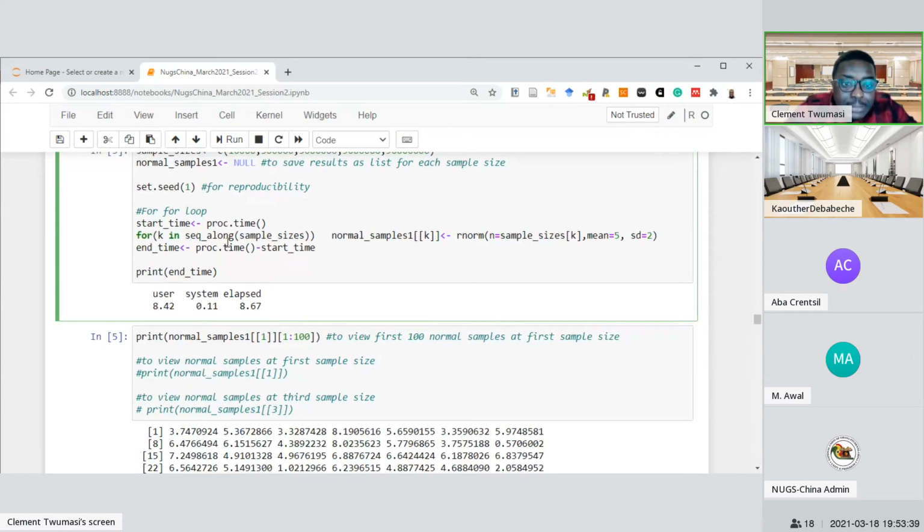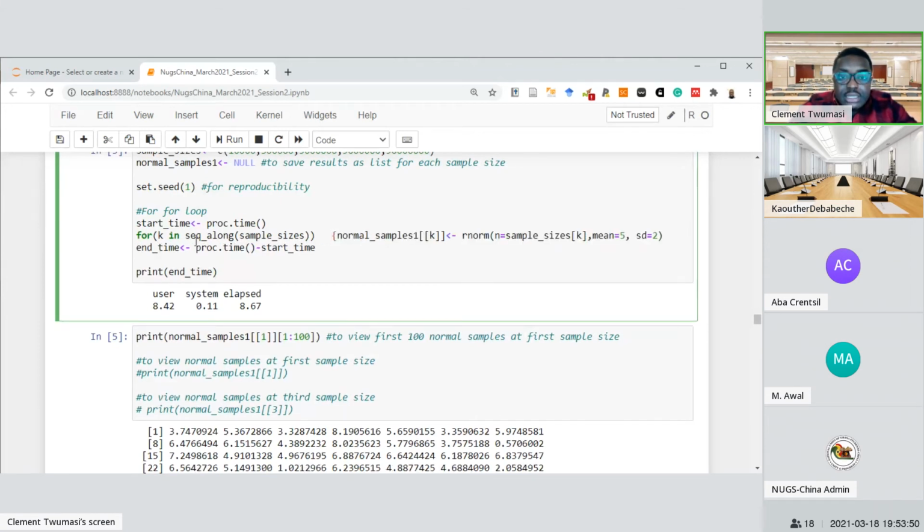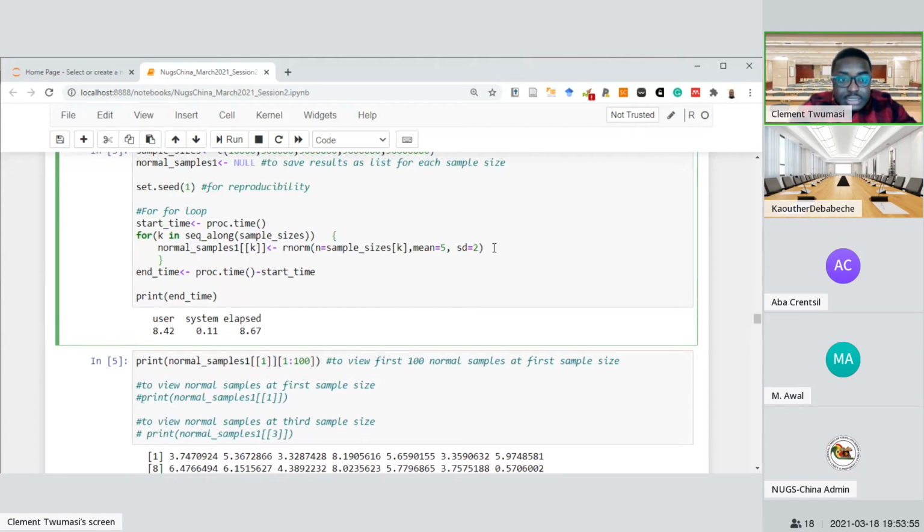Fine. So keep in mind that for the for loop, when you have a single operation, you realize sometimes I can bring a curly bracket and take this one down here, and maybe bring a curly bracket here, right?